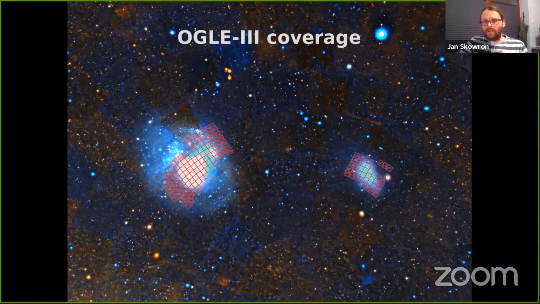The largest and the best to date reddening maps of the Magellanic Clouds were done based on OGLE-III data and our photometric maps. You can see the OGLE-III coverage. It basically covered the whole SMC and a portion of the LMC, but only a fraction of its disk and not all of the core.